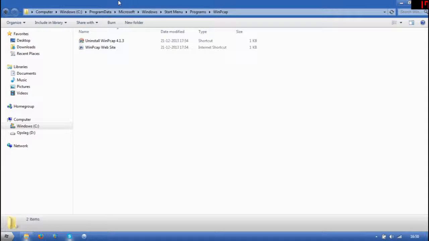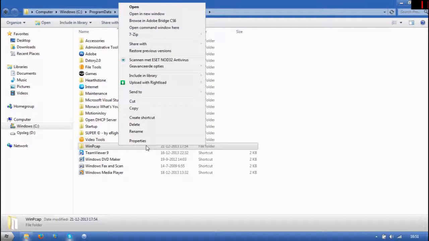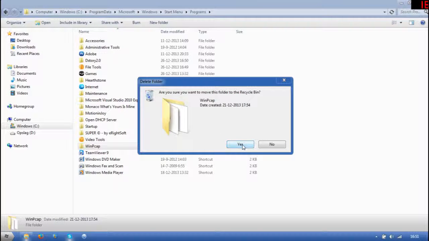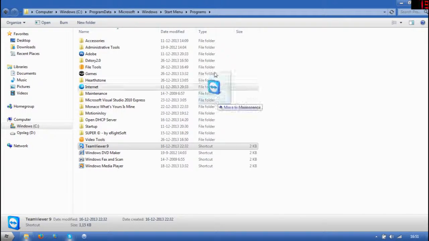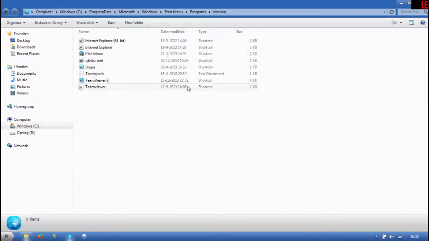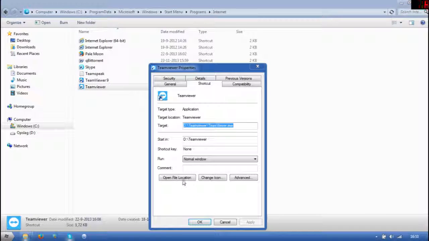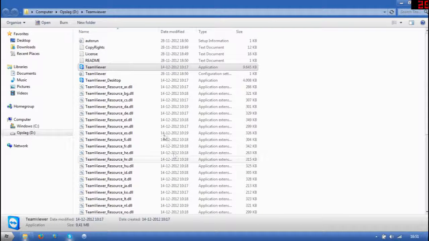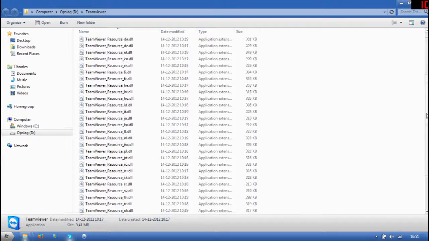WinPcap. Well, that's a driver. I don't need to have a start menu entry for that. So let me delete that as well. TeamViewer is supposed to be in Internet. But I had this TeamViewer shortcut already. But it's for the old TeamViewer. That doesn't remind me though. Is this the old TeamViewer or the new one? This is the old TeamViewer. I want this to be gone.